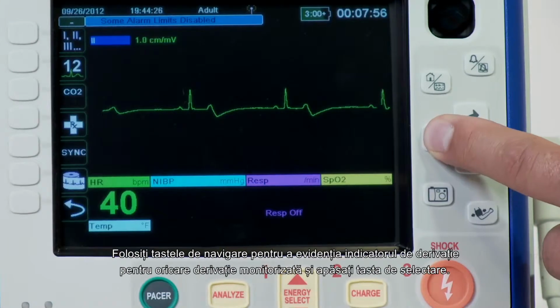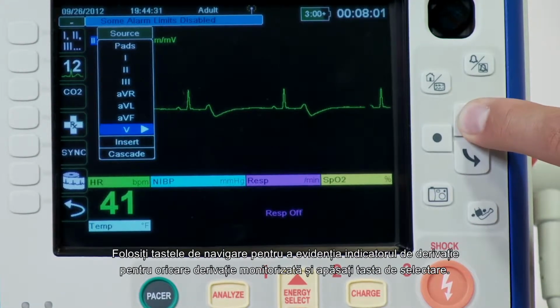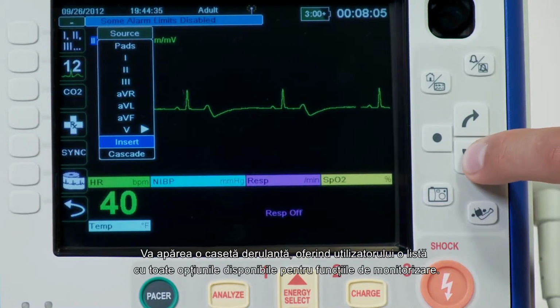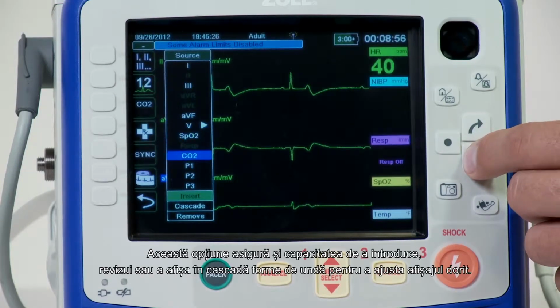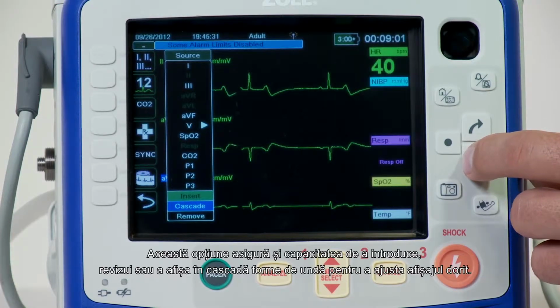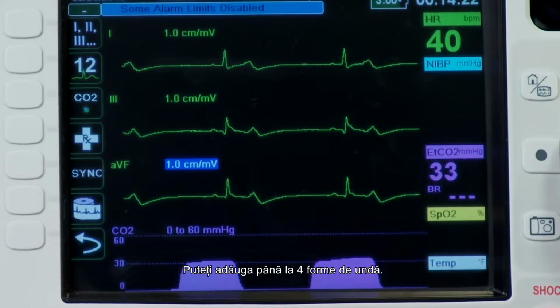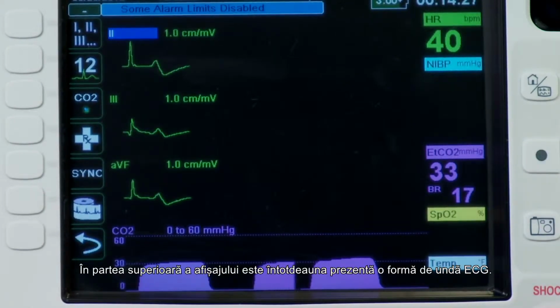Use the navigation keys to highlight the lead indicator for any monitoring lead and press the Select key. A drop-down box will appear giving the provider a list of all available options for monitoring functions. This option also provides the ability to insert, remove, or cascade tracings to customize the display. You can enable up to 4 waveforms on the display. The first waveform at the top of the display is always an ECG waveform.